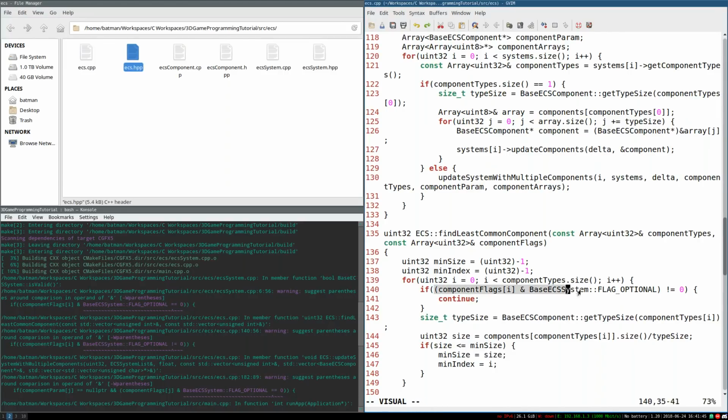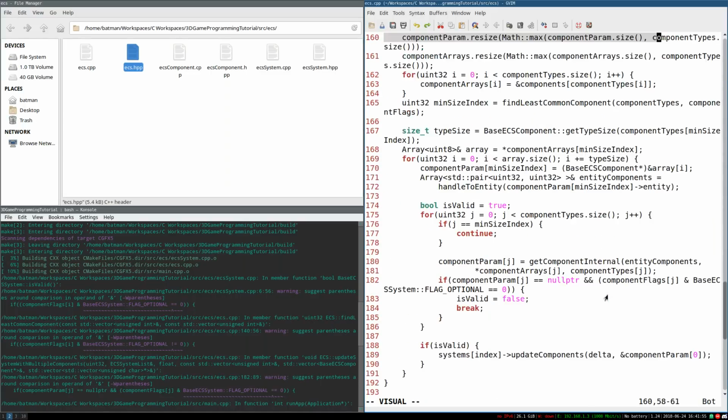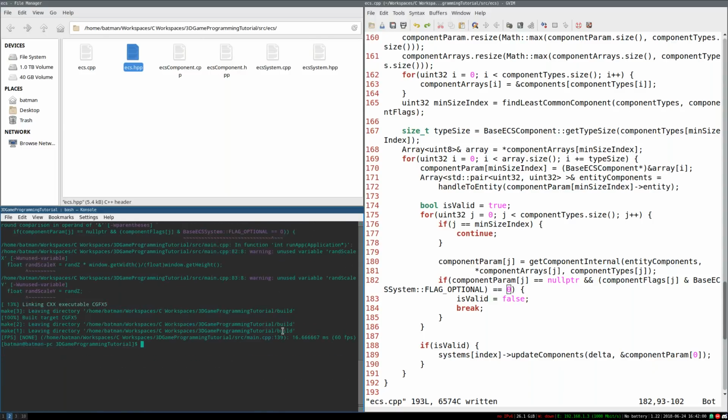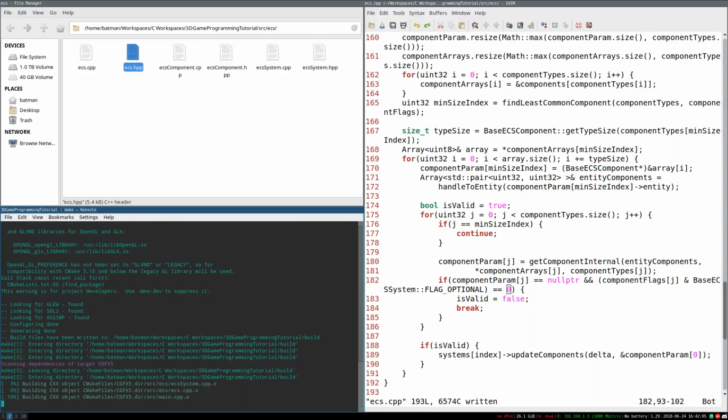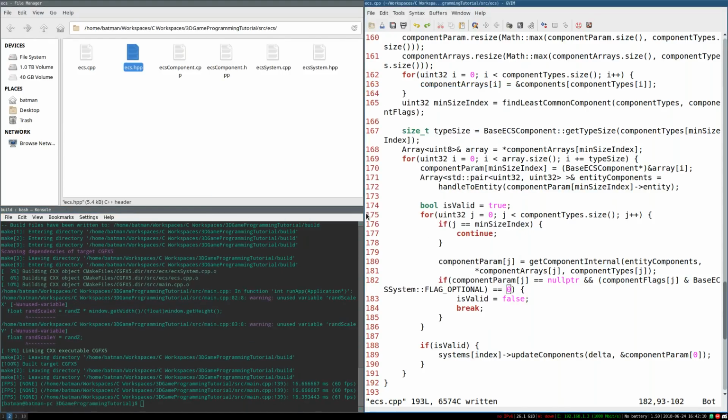There we go. Just as long as the parentheses are around the component flags to the flag optional part, you're good. We also need it right here. Here we are. Parentheses here. There you go. And I believe that should be all the warnings. Let's go ahead and build and run to be 100% sure. And there we go. That appears, yeah, all the warnings completely done. So with that, that will conclude building the ECS, by and large, for a very long time.